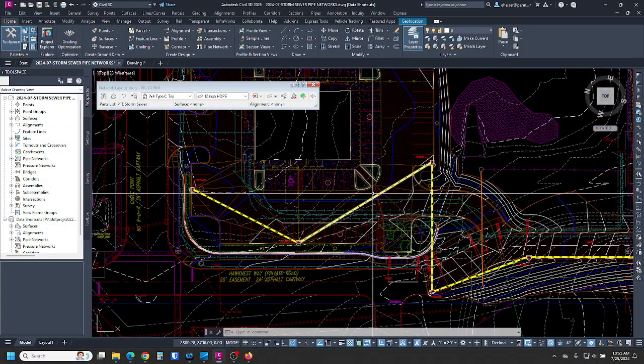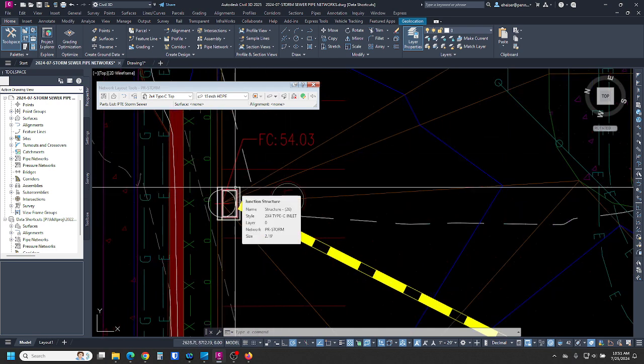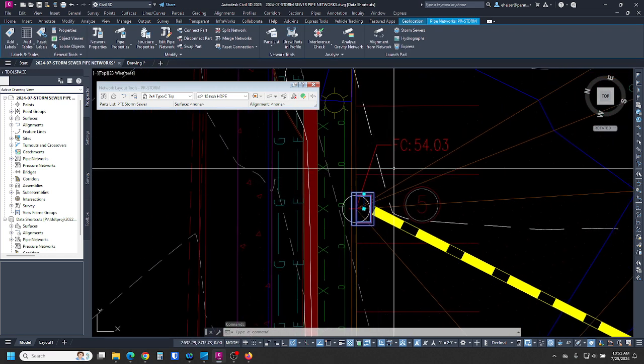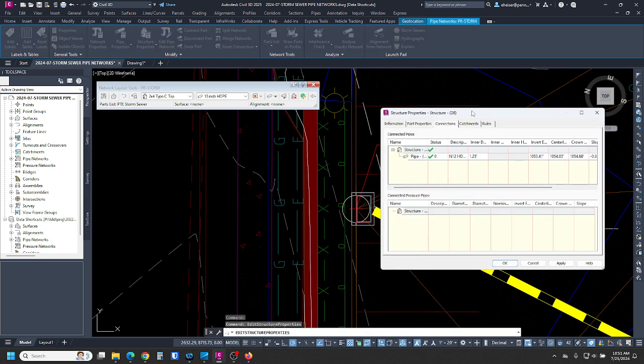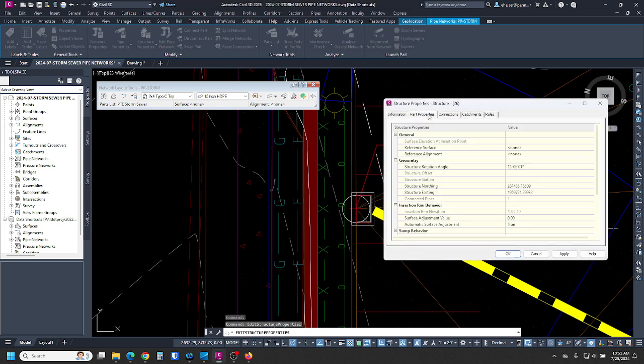Next step is going to be to set my top of grade elevations. I have my spot elevations, so I can go through and do that. The way you're going to do that is by selecting your structure, right-click, and go to Structure Properties. Brings up the Structure Properties dialog box. It's exactly the same as the sanitary one we saw last week.